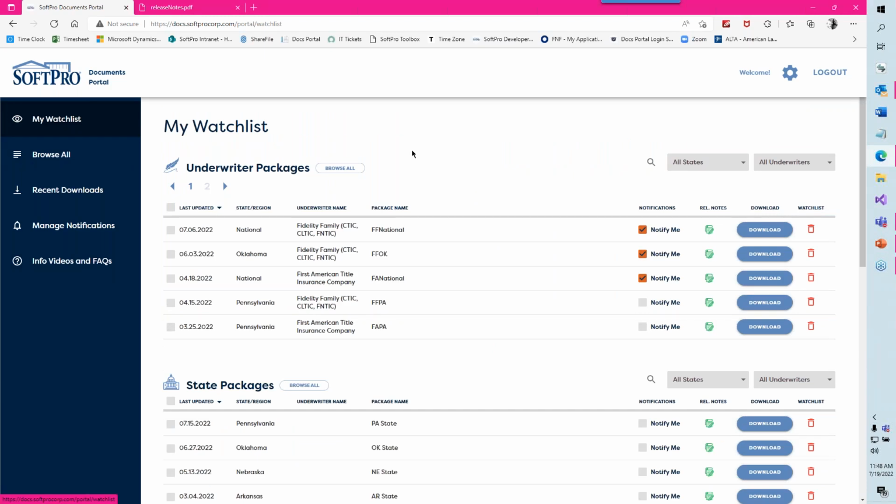It does. So the underwriter packages, for instance, those packages will be updated when we receive notification or updated documents or new documents from the underwriter. There are instances as well that somebody might receive the update, a bulletin from their underwriter before we do. So if anyone ever receives a bulletin and they're not seeing an updated package available on the portal or haven't received notification from SoftPro that we have updated it, please reach out to SoftPro and let us know what that bulletin is and we can reach out to the underwriter to get that information.